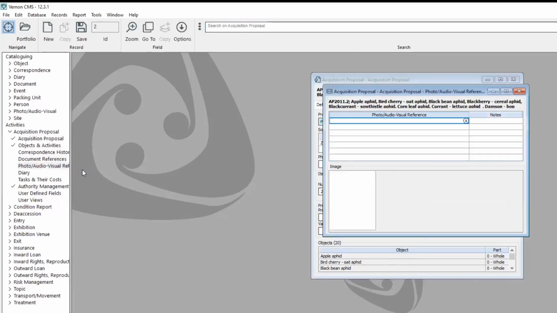Again, there's also photo, audio, visual, so you can add pictures relevant to that acquisition. It might not be per object. You might take just a bulk lot photo of everything in that collection.